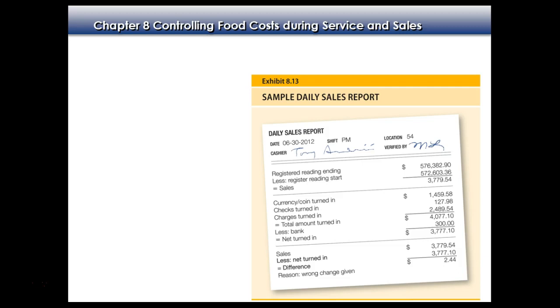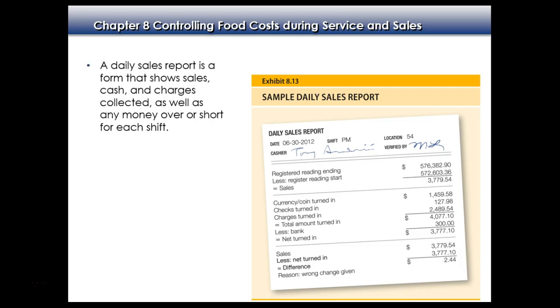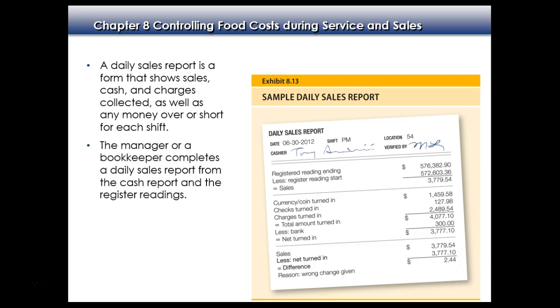Now each operation will have a different variance allowance. Some places they only want $1. Some places you can go up to $5. It all depends on how much control you want. You just got to make sure you document this and talk to the employee and make sure this gets under control and doesn't get out of hand. So a daily sales report is a form that shows sales, cash, and charges collected, as well as money over or short for the shift. The manager or bookkeeper completes the daily sales report from the cash report and the register readings. Basically what I just said.